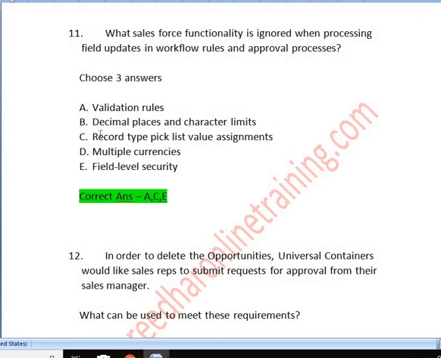Next, record type picklist value assignment. Record type picklist value assignment is also ignored. Next, field level security. Field level security. These three functionalities will be ignored in workflow and approval processes. Let's see what it doesn't ignore. Multiple currencies it doesn't ignore, so it's not the answer. Next one is decimal places and character limits. It is also not the answer.